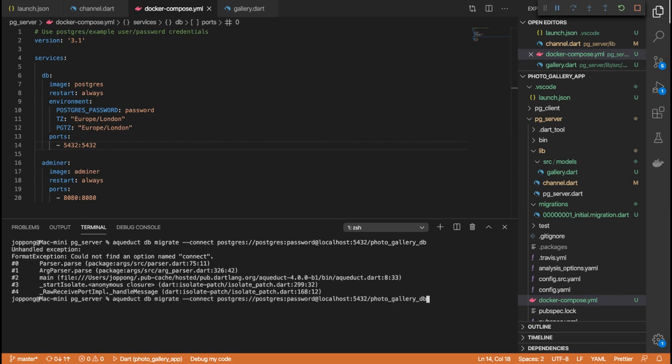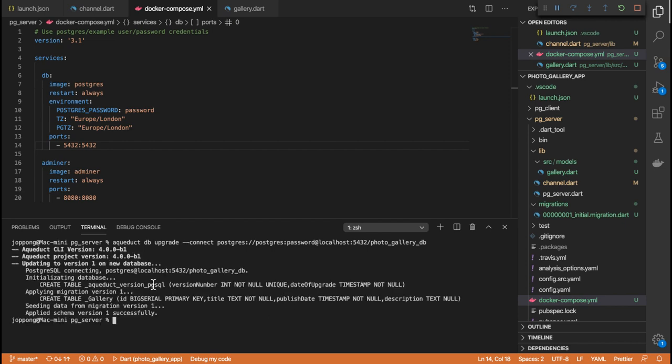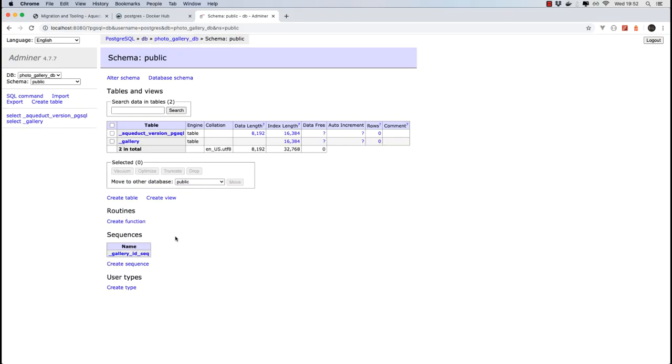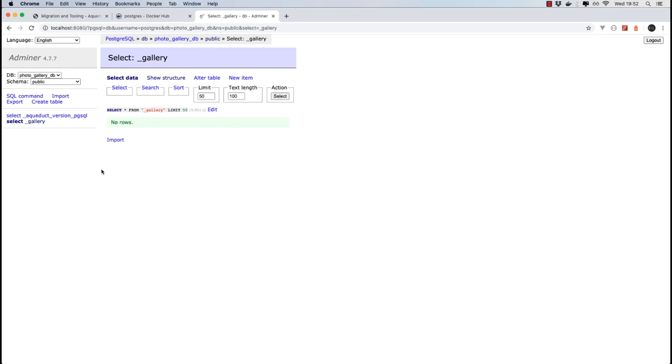Sorry, that's my mistake. The command we want is not migrate, it's upgrade. Okay, so once we've upgraded our database with our new column information, let's go and check. I reload. Okay, there we go. We've got our gallery table, and then we've got the fields of our gallery. If I select data, there are no rows because it's empty, so that's good.